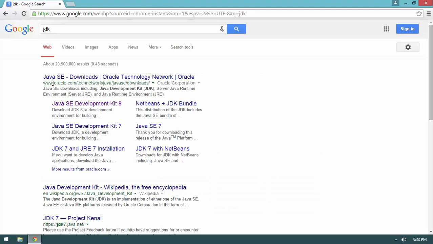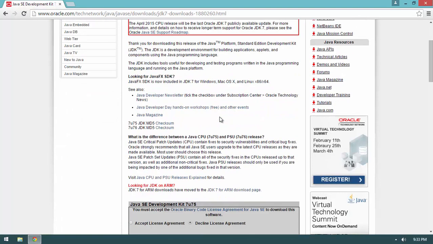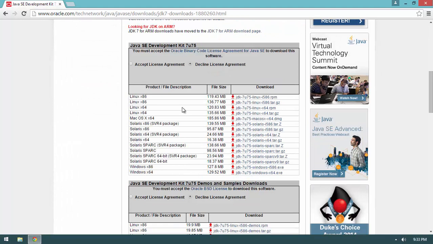And the first result we're going to see under here on these little links, what we want is the JDK 7. Android doesn't yet support Java 8, so we're going to download the JDK 7, not the JDK 8. So let's go ahead and click on that. And end of public updates, blah, blah, blah. Now, where did that run down to? Okay, so scroll down for the Java SE Development Kit 7u75.